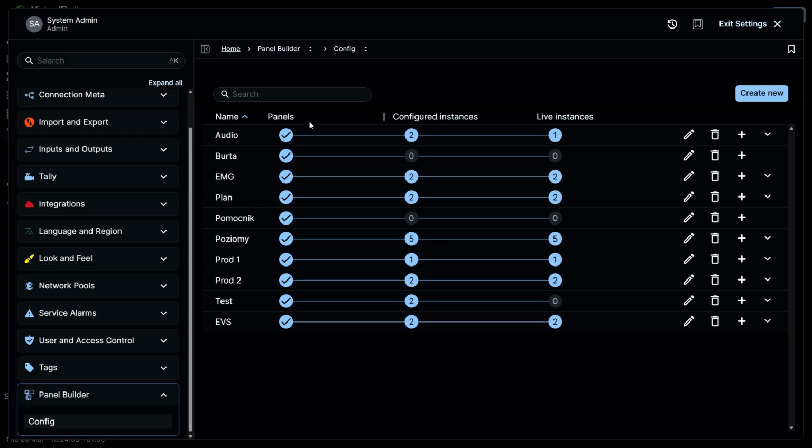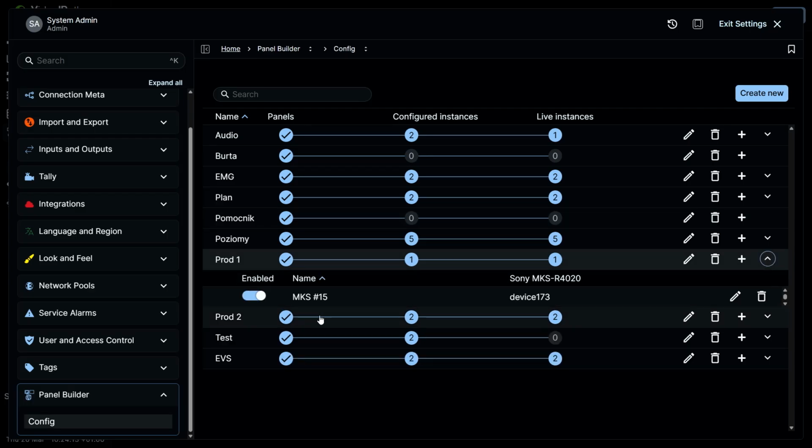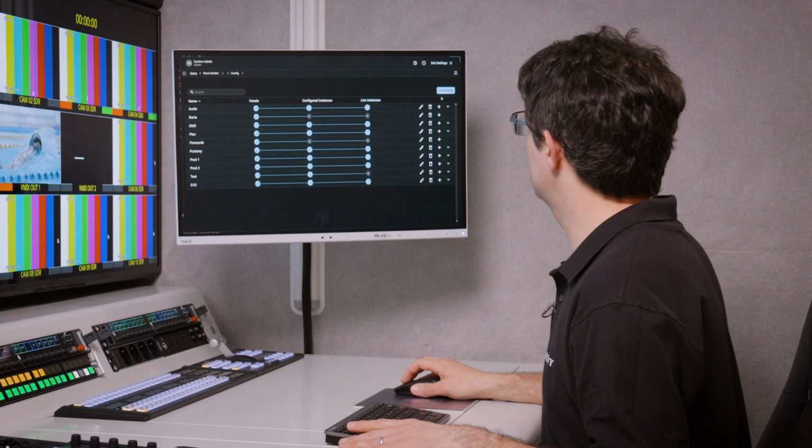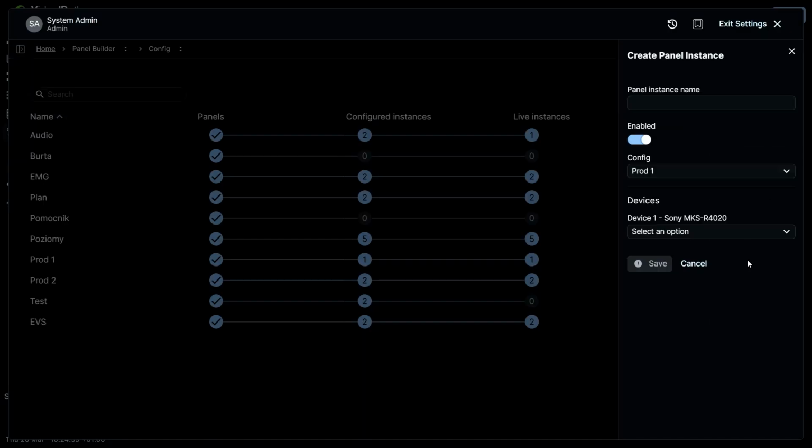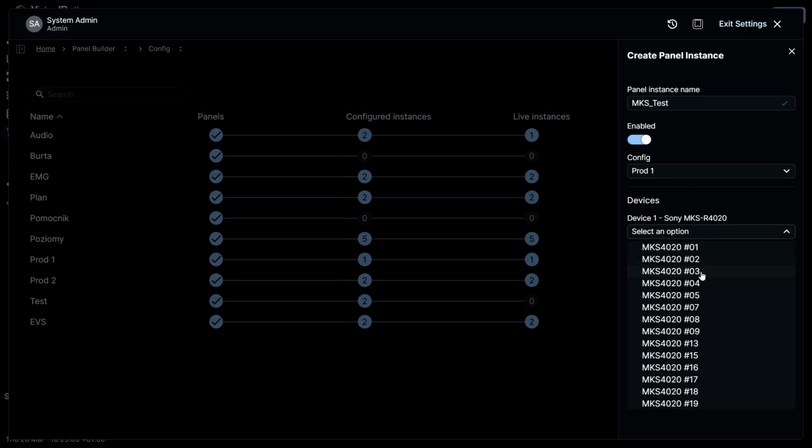Within this application, you can see the range of panels that we have pre-configured within the solution here, and then we can assign physical panels to those. To add a new panel into the system, we have to scroll down to the configuration we would like, press the plus icon, then we can create a new panel. So if I call this MKS_test, we assign that a default location, and then to add a new device, if you've added one into your inventory, you would see that appear here, and then you would click Save.